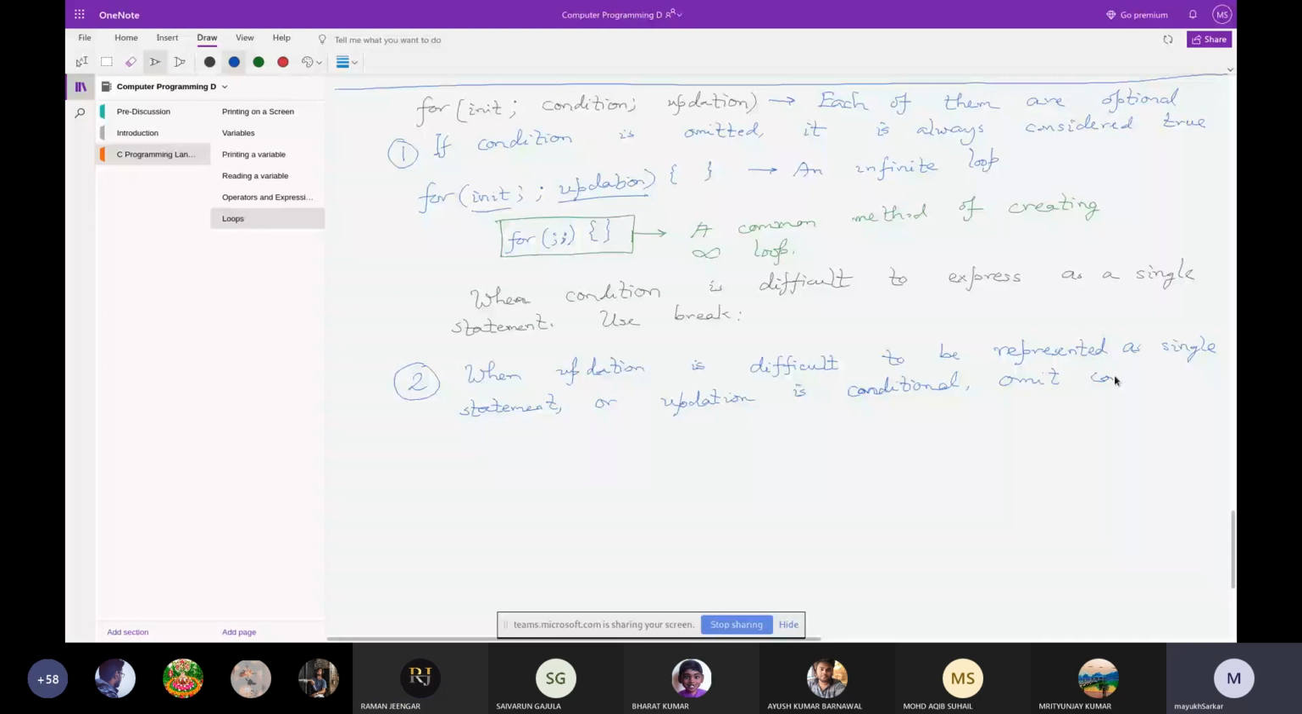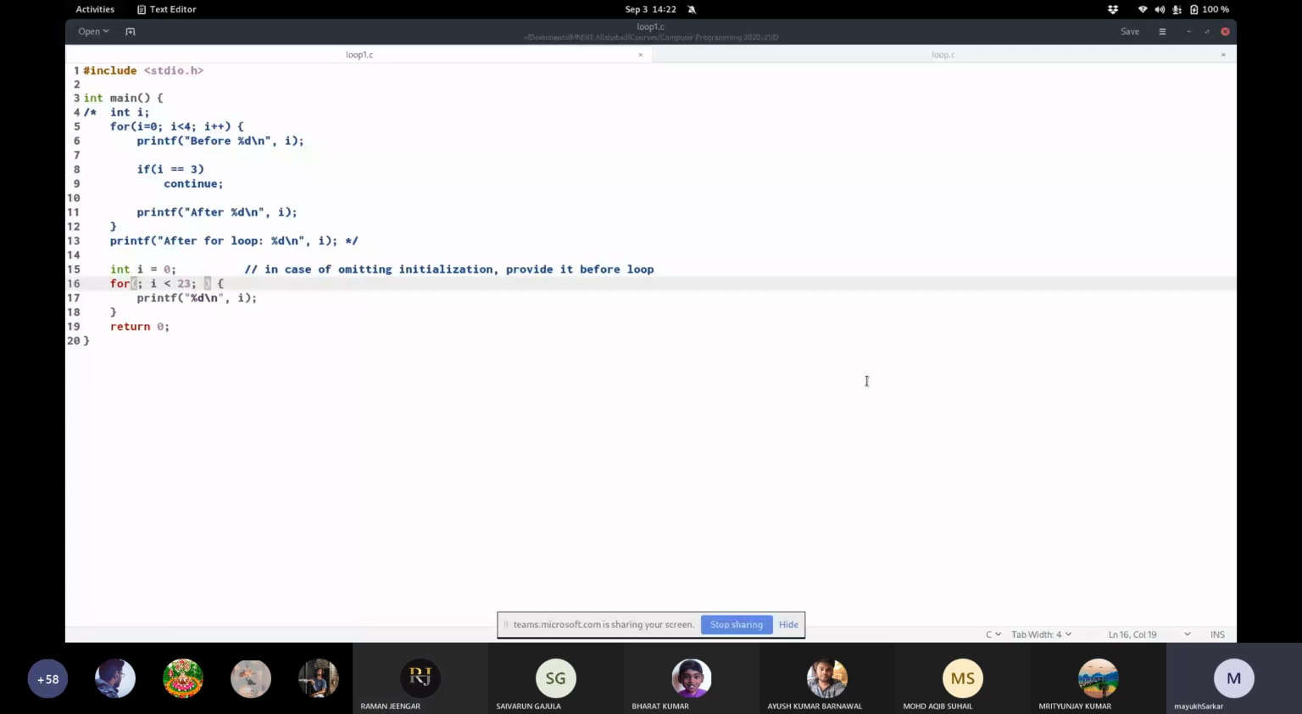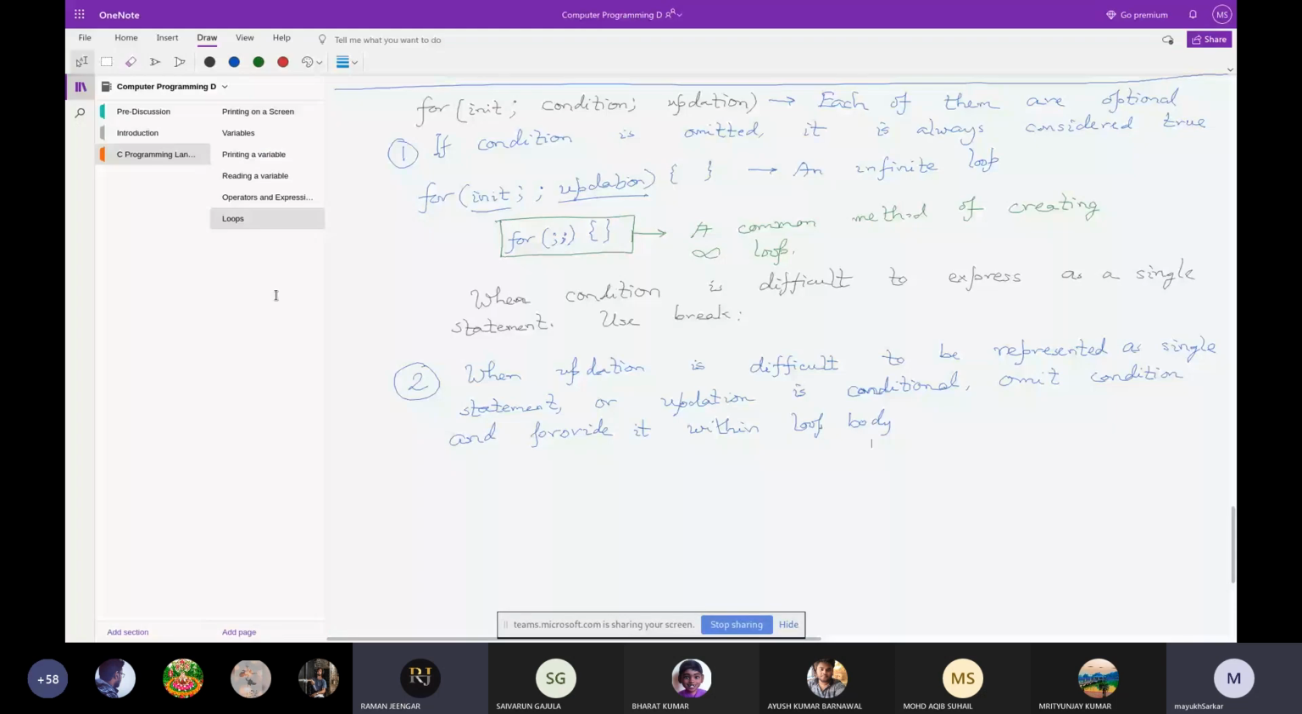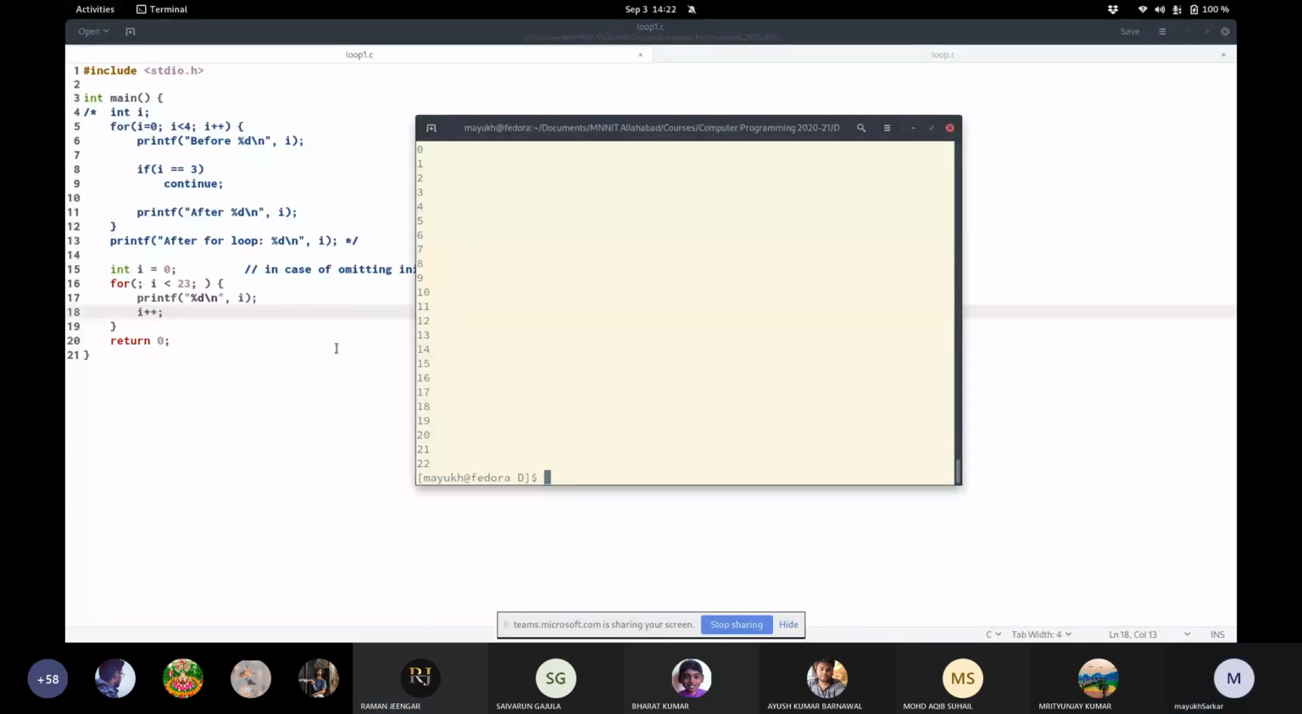Well, and provide it within the loop body. In fact, omit the updation from the defining line of the loop. Here, as for example, I can provide i++, and this will also do the same thing, because here I have omitted the updation and I have provided the updation here.